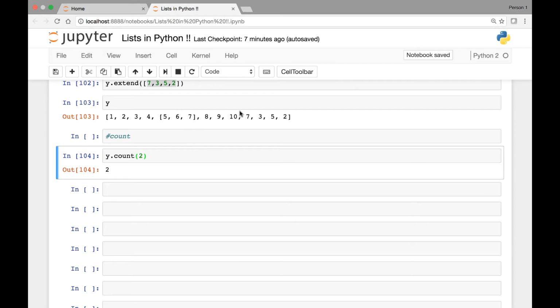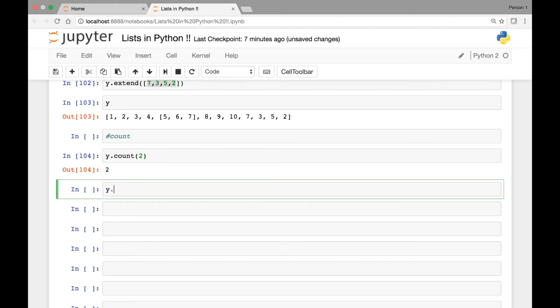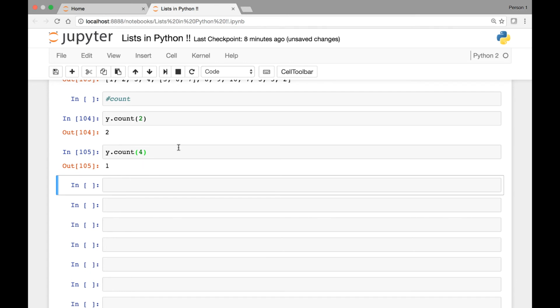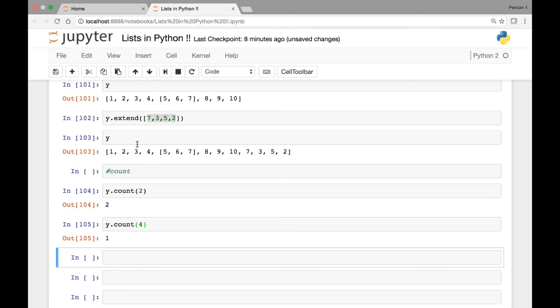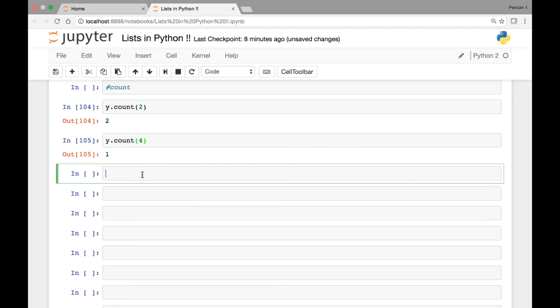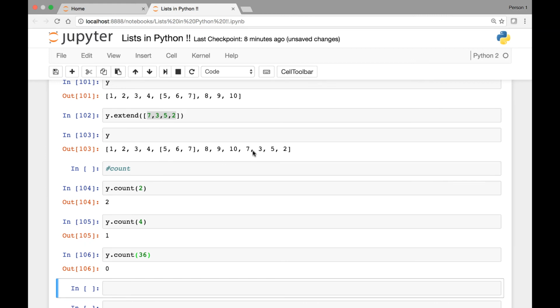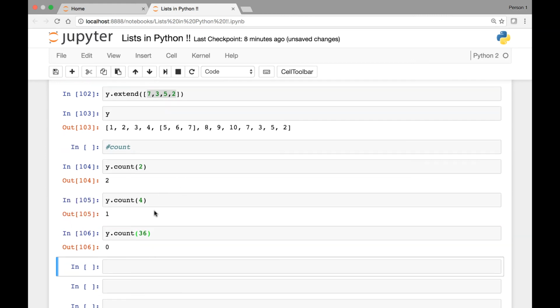How about 4? 4 only occurs once. So if we use the count method to get how many times 4 appears in our list, we get 1. What if the element doesn't exist in our list? For instance, y.count 36. This will give us 0, since 36 doesn't appear in our list. So that's the count method.